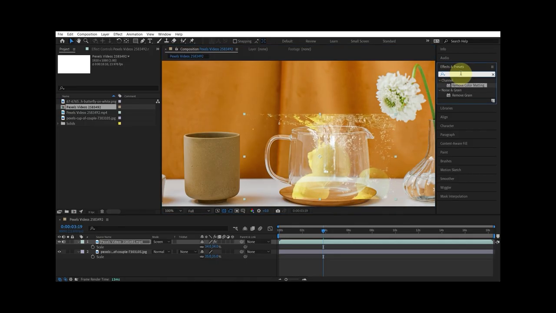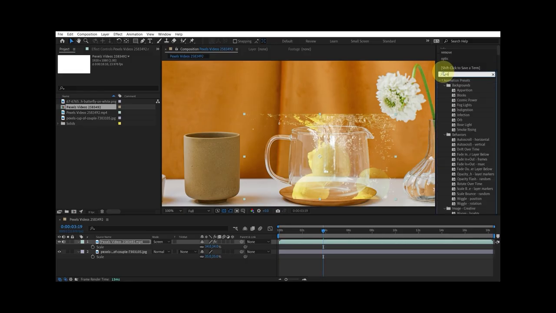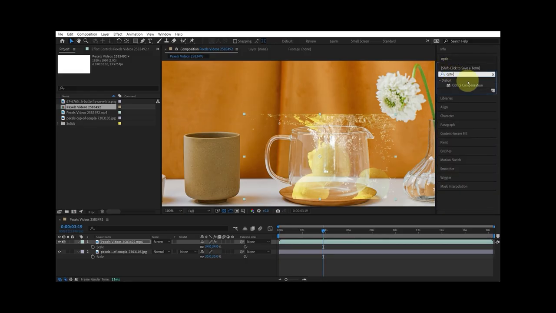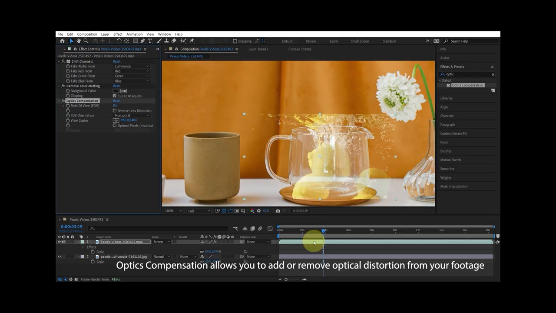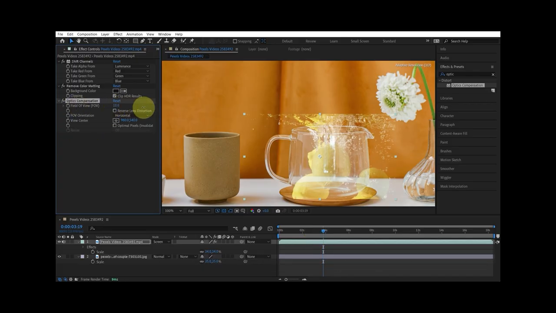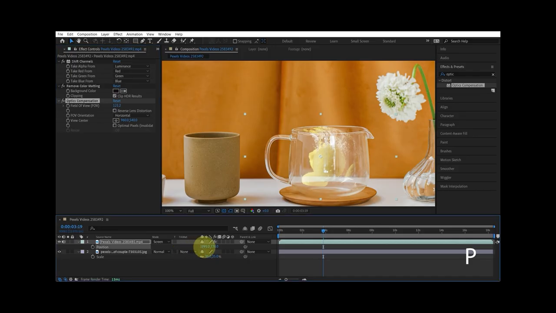And then I'm going to look for another effect called optics compensation. Put it on top of my video. Increase the field of view, because I want it to look like it's happening inside the cup. Adjust the position.